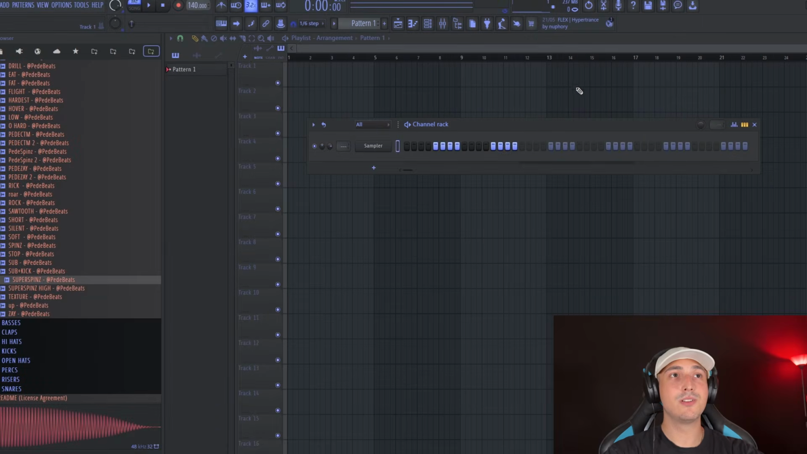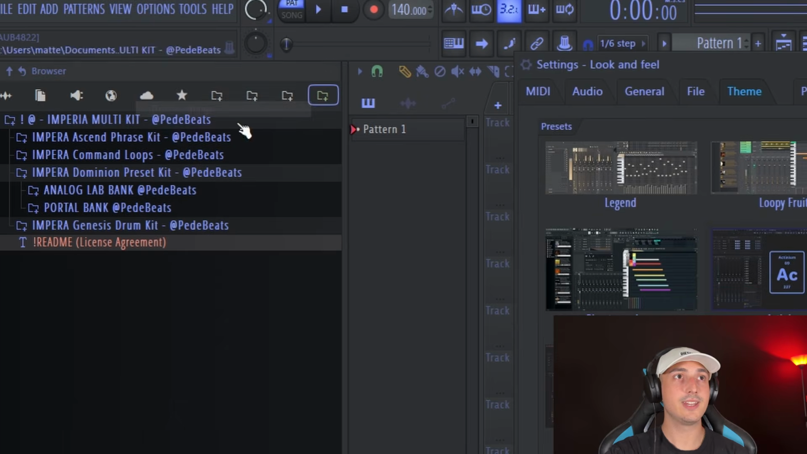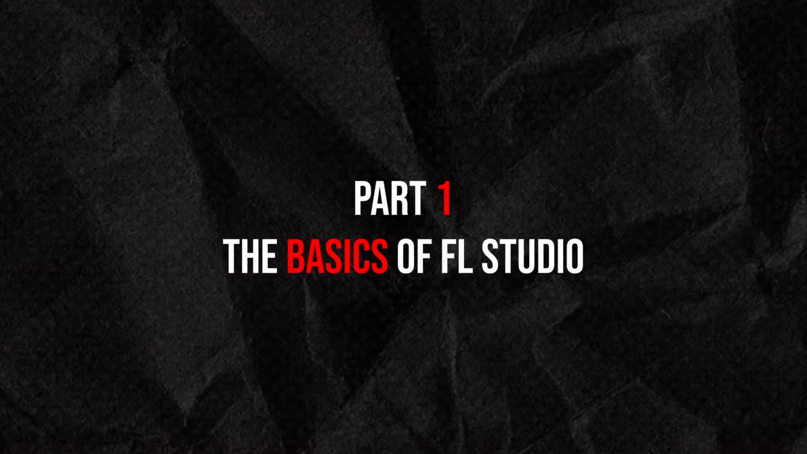This is how FL Studio loads up, and it can look like a spaceship, but once you learn how to use it, you're going to be really fast. Mine right now is looking blue because I changed theme by going to options, theme settings, and you can use whatever you want except from the white one. But now let's start talking about the basics of FL Studio.